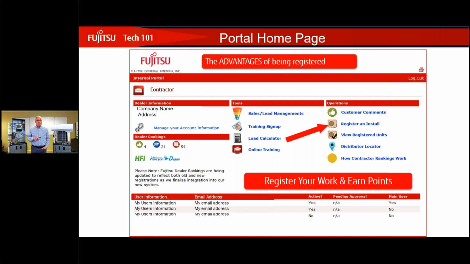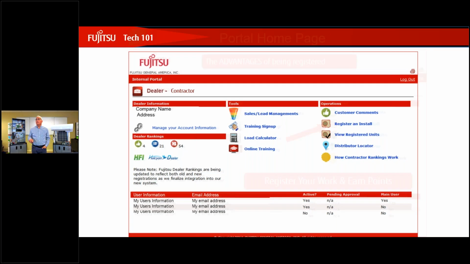If you sign up for the Fujitsu portal, and once we confirm that you're signed up, and we'll go over that in a second, and now you're looking for your rankings, until you register a piece of equipment, you really don't get ranked yet. So when you do your install, register your equipment, and then you start to get your rankings. All right. Here's where I can sign up for trainings.